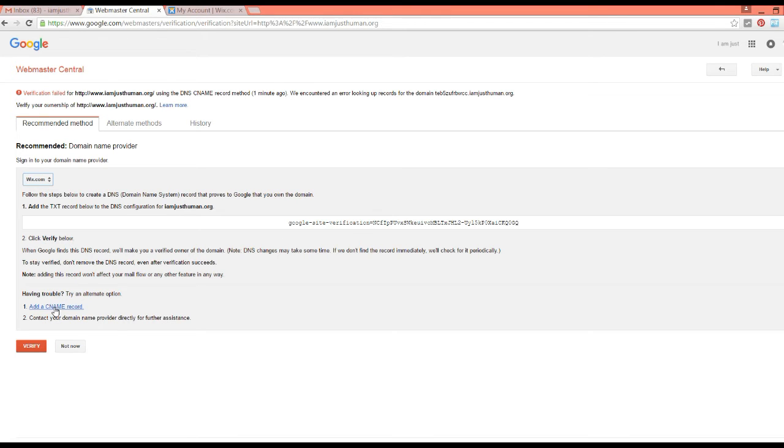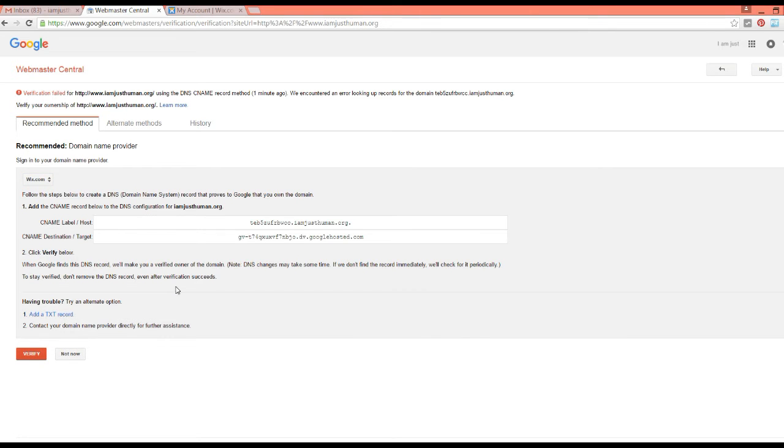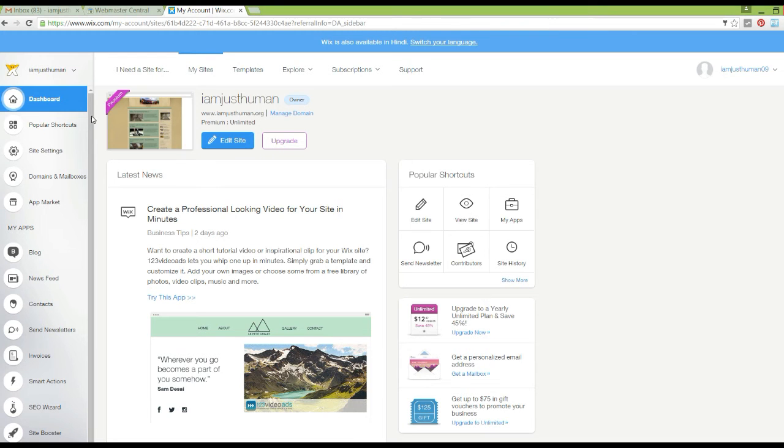We need to click here, add a CNAME record. The moment we click on CNAME record, it will show us this information in the first tab and second tab. The first tab is host and the second tab is target, or you can say points to. So just go to your Wix website dashboard. Now we need to click on domains and mailboxes.